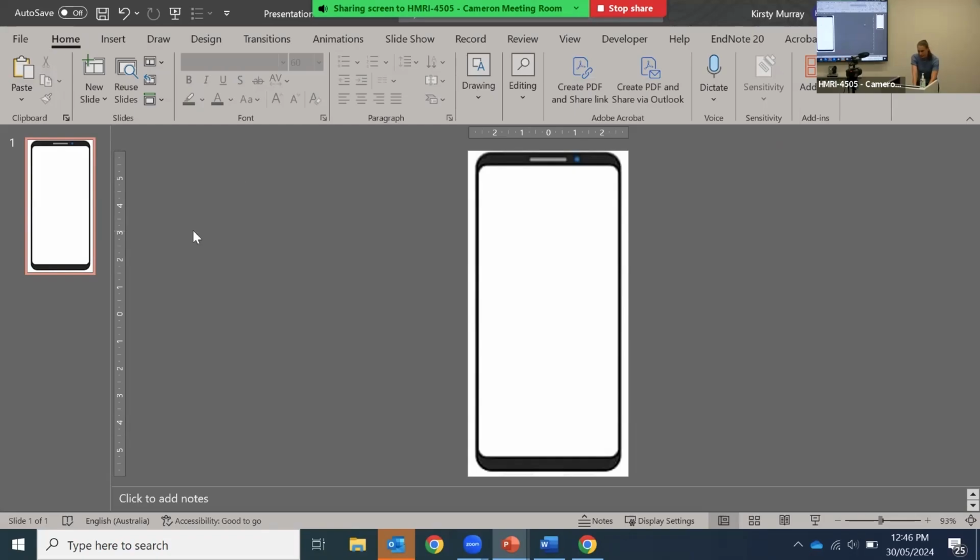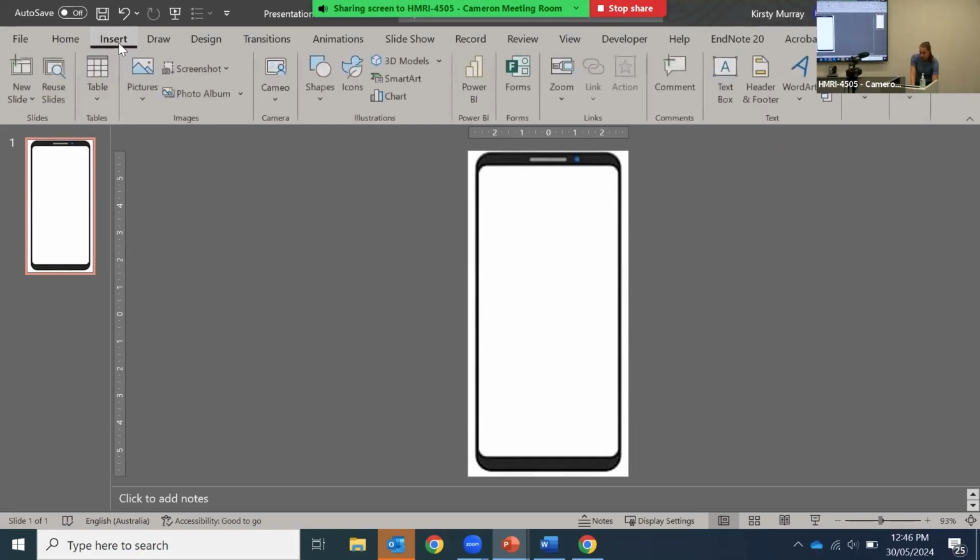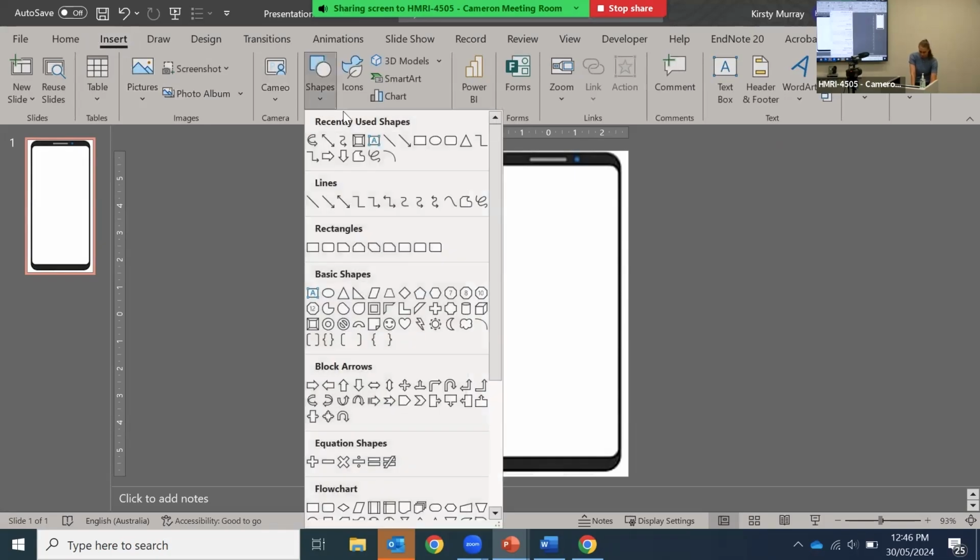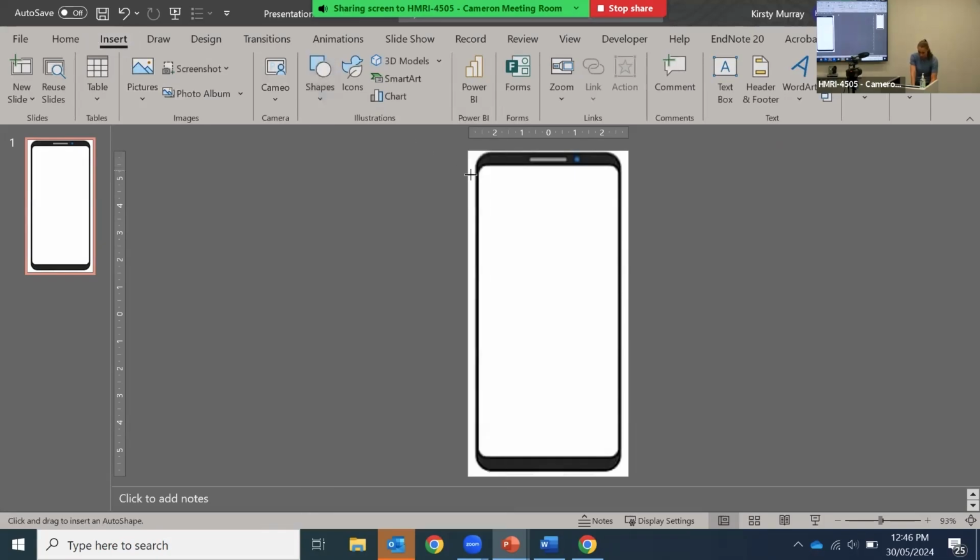So how do we do this? I start by making a background for the app, make it look kind of nice and fancy. So you can go to the insert button up here and go shapes.